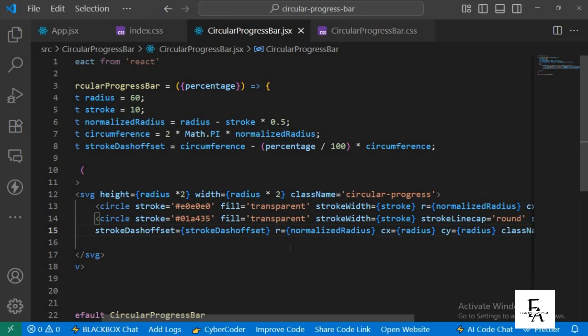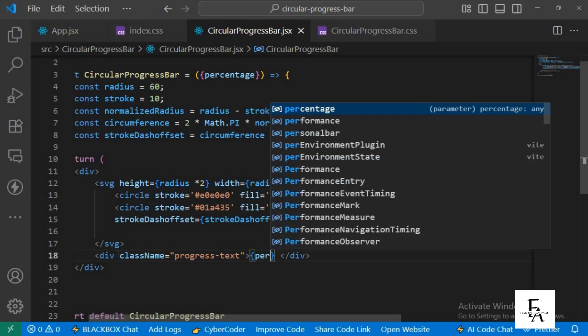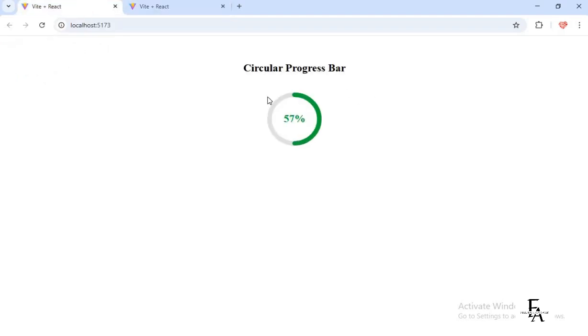Then after the SVG, we're going to have our center text. So I'll create a div tag with the class name of progress text. And right here, the progress text is going to take the percentage, which is within the current percent value. So right now, this is what we have. So we're going to style it now so that it's going to look like this.